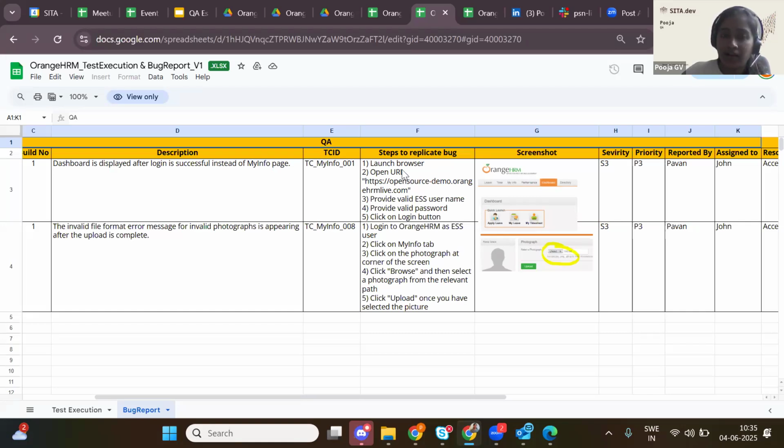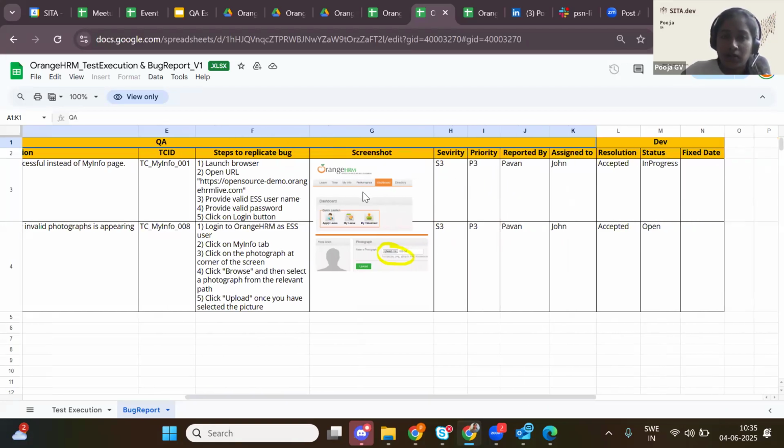be reproduced. First we begin with launching the browser, opening the URL, providing the valid credentials, and clicking on the login button. And here is the screenshot of how it looks when they have logged in with the valid credentials. And we'll also mention the severity and priority. It depends on the number of columns, how we are planning. So this will show the developer how serious this particular issue is, and from whom this has been reported, and for whom we are assigning it to.